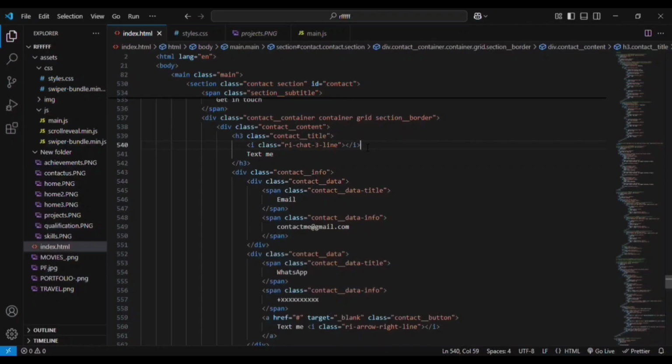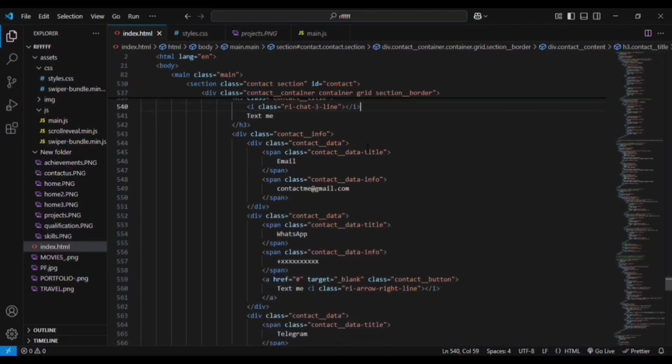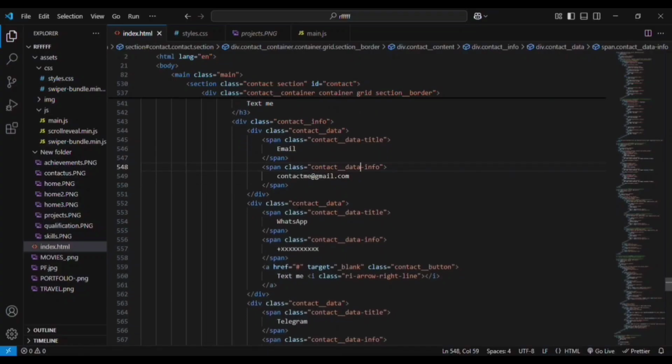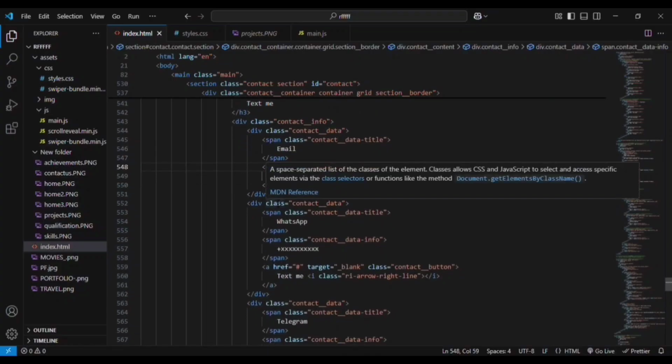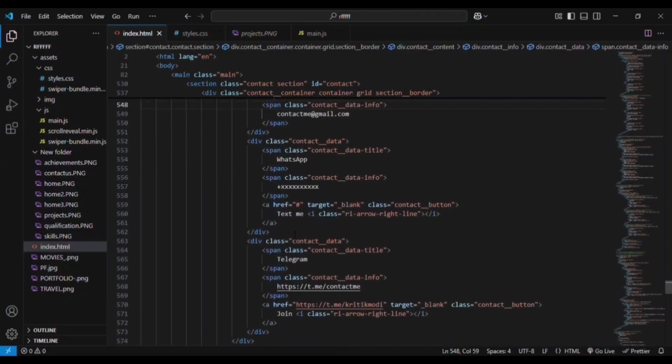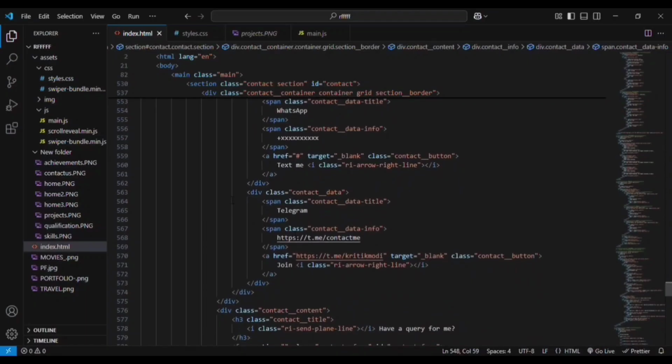Then I have used another div for contact info. Inside that div we have a smaller div, that is the contact data div. Inside that we have a span element for adding the contact data title, that is email, and the contact data info, that is the email provided here. The same div is copied again for WhatsApp and for adding the Telegram data also.